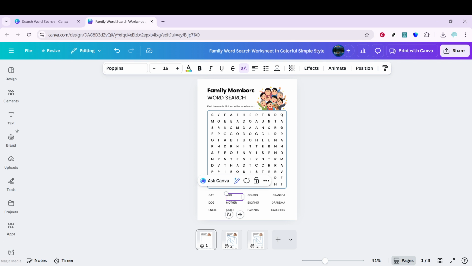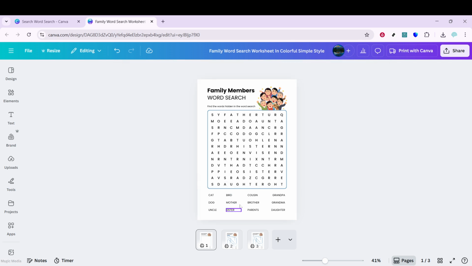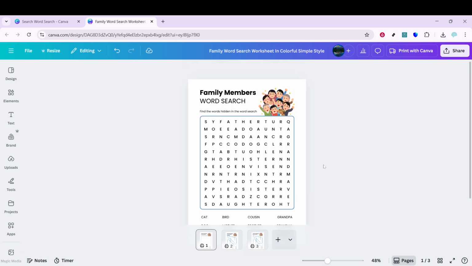Adjust the font size so the letters are easy to read. If the grid feels cramped, bump the size up or increase letter spacing slightly so each character stands out. Make sure the entire puzzle fits clearly on a single page.